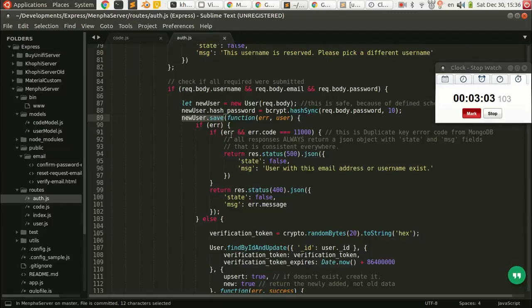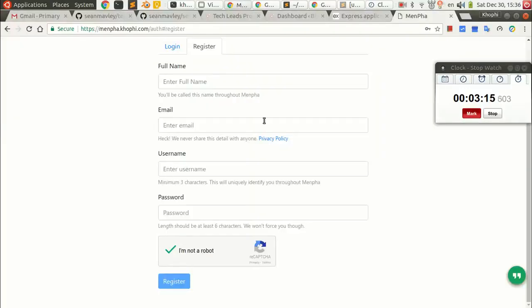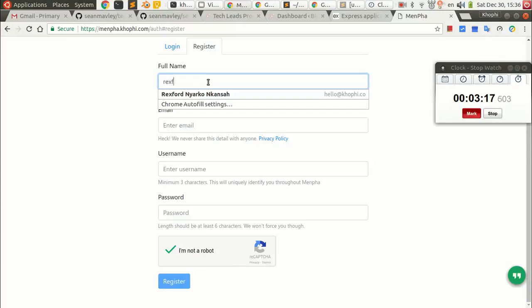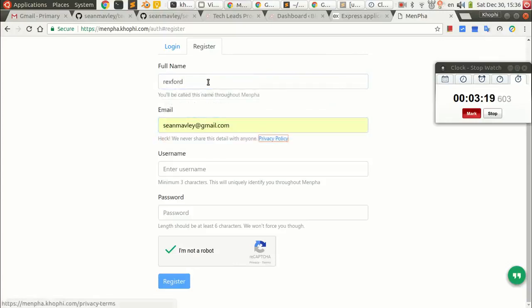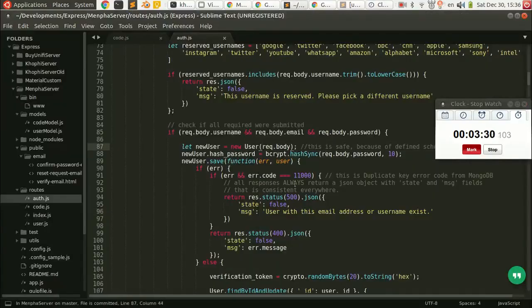If a user with that username already exists, it's going to throw an error. As you can see here, user with this email address or username already exists. And you can see that in action. If we come here, we do this, and then I add in my password. Good. You can see from here, user with this email address already exists. And that is the logic we have here.